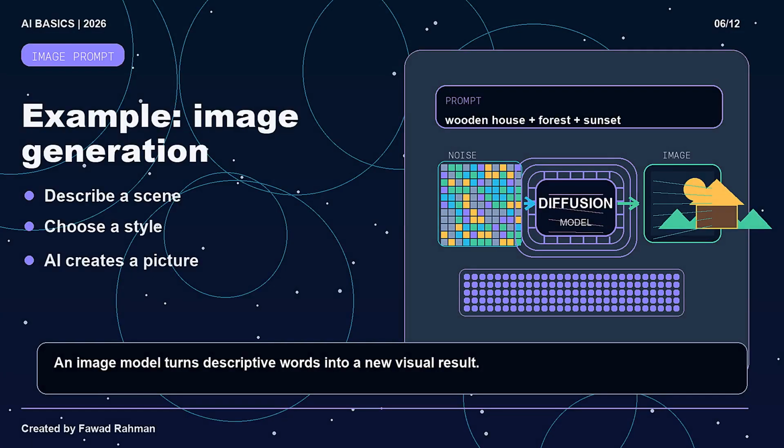For images, imagine you type, create an image of a small wooden house in a forest during sunset. The AI studies the words in the prompt: wooden house, forest, sunset, warm light, trees, sky, and composition. Then it generates a new image that matches those ideas. You can also guide the style by saying realistic photo, watercolor painting, cinematic lighting, cartoon style, or clean logo design.